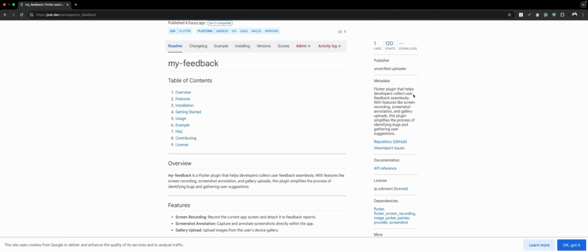You can set a description with your user ID, and you can also upload from your gallery. Okay, so it just simplifies the process of collecting bugs, requests, and all that from users.